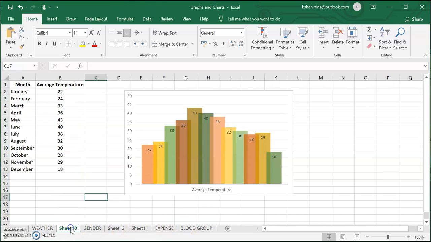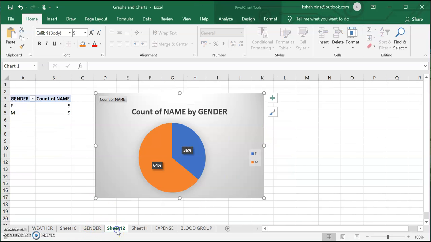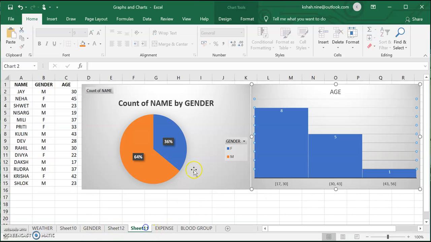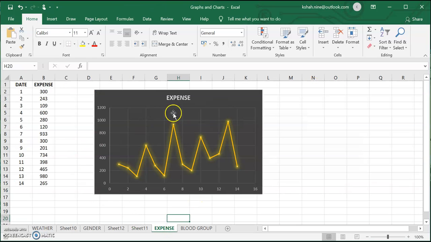So here we had a column chart, then here we have a pie chart and histogram, then here we have a line chart, right? Mostly all the charts are more or less similar, but depending on the requirement and the ease of analysis of data, you can pick the chart. This is a line chart, the same thing.